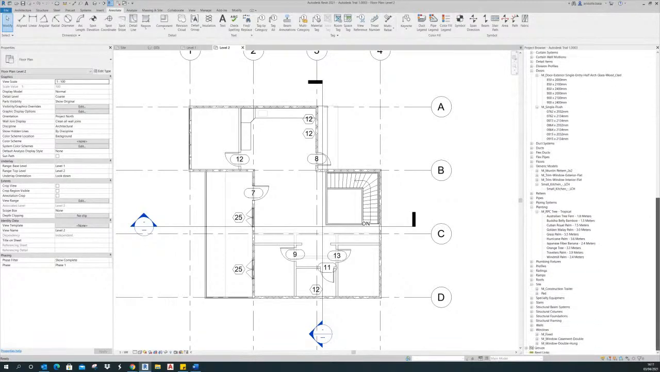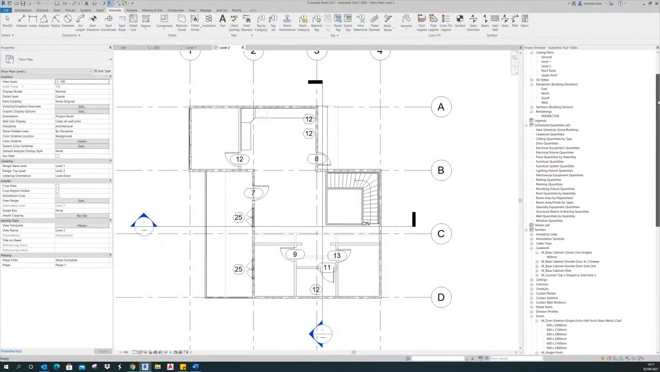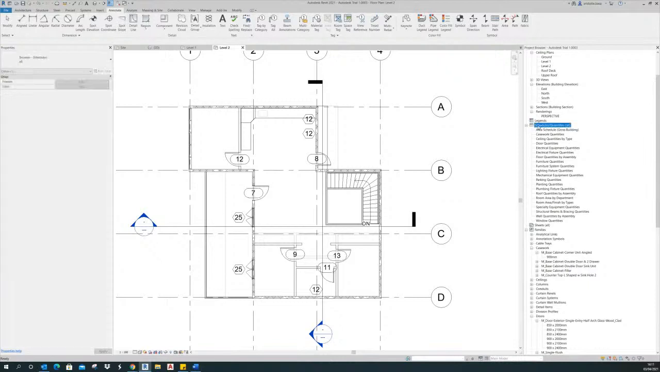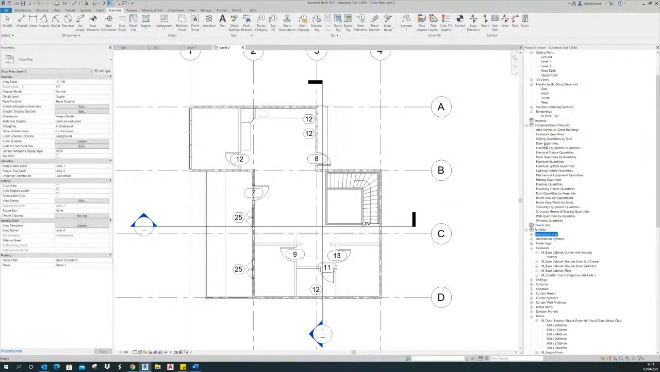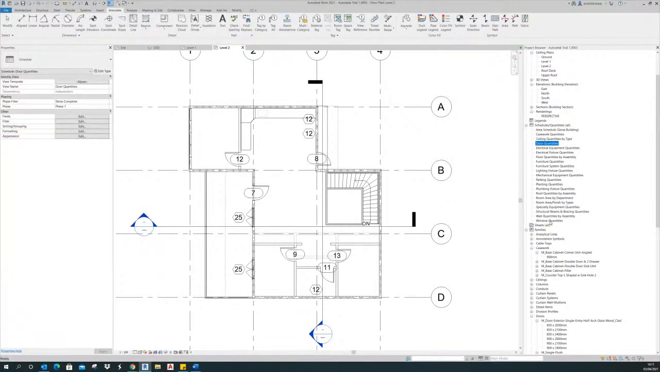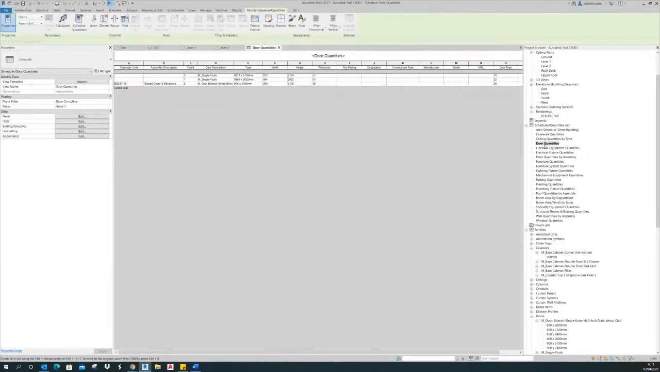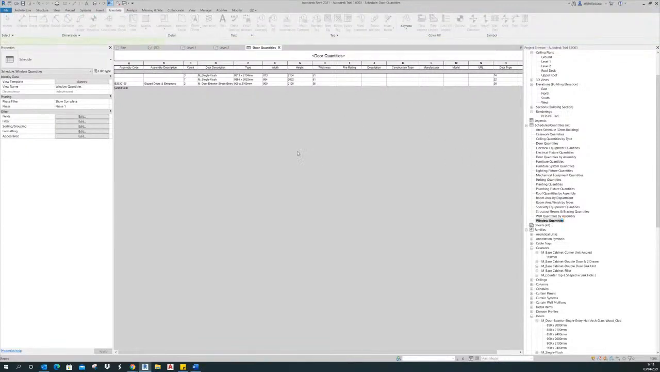Before you do that, let's go to your template. Sometimes your template would have the schedules already. So if you can see here, we have the door quantity schedule and the windows quantity. Let's have a look at these door quantities. So automatic, naka-generate na kayo agad ng door schedule, but it has so many information. And you have the window quantities.